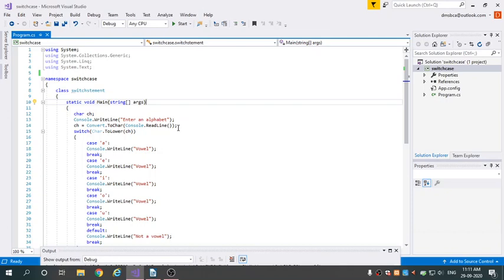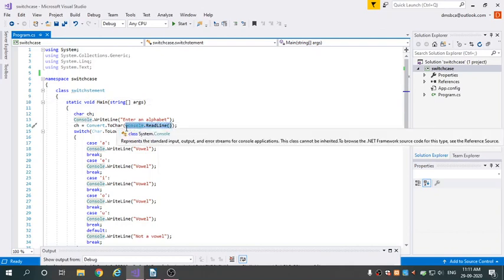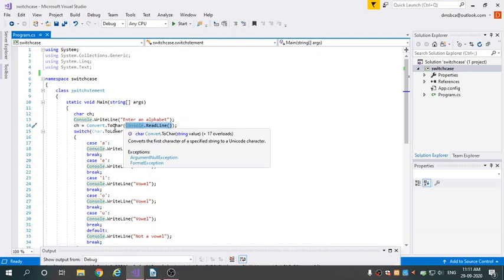Any value entered on the console in C# is considered a string, so we have to convert it as per our requirement. For that we use Console.ReadLine, which reads the value from the console, and it is converted into char and stored into the ch variable.